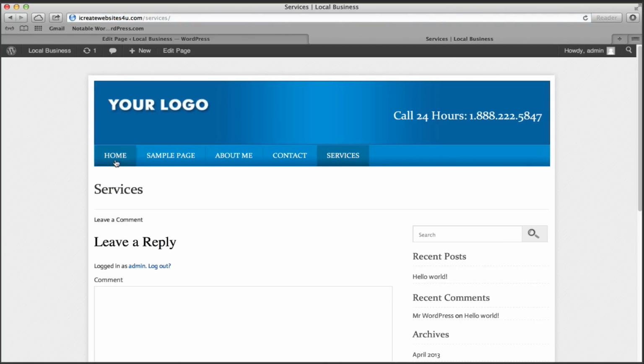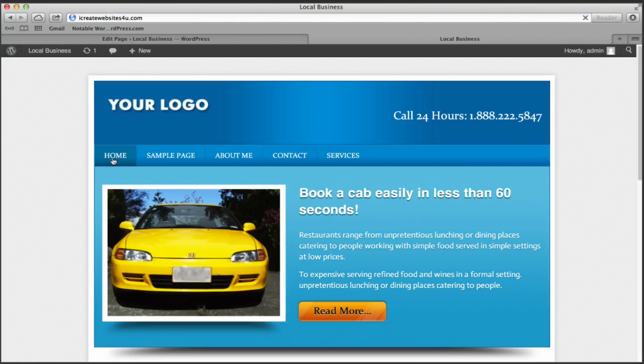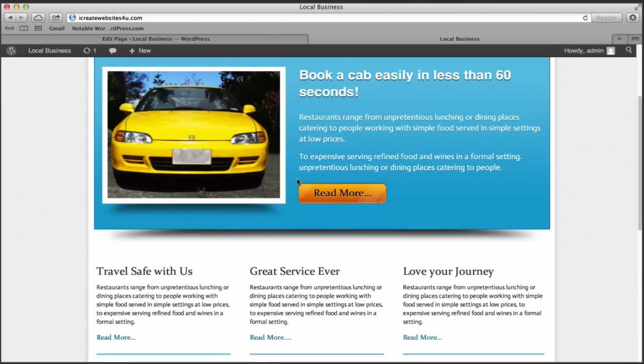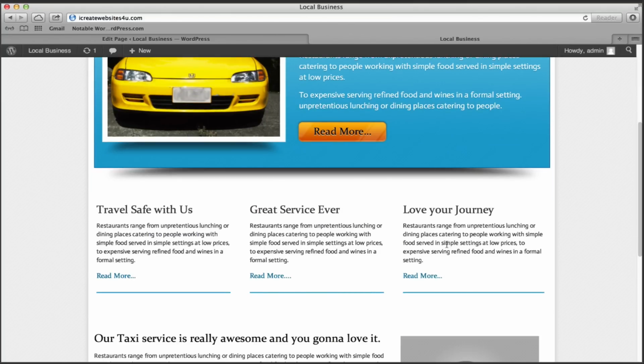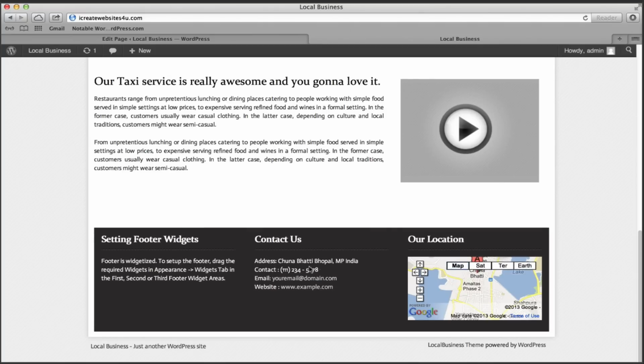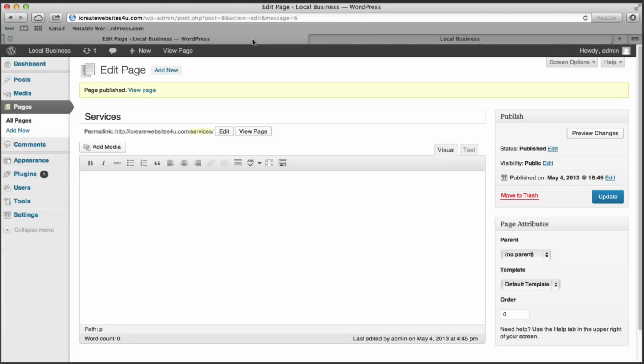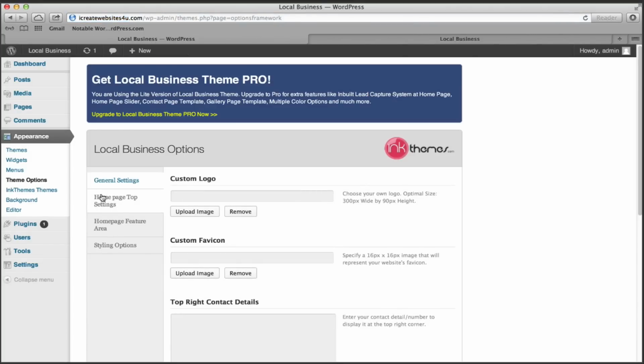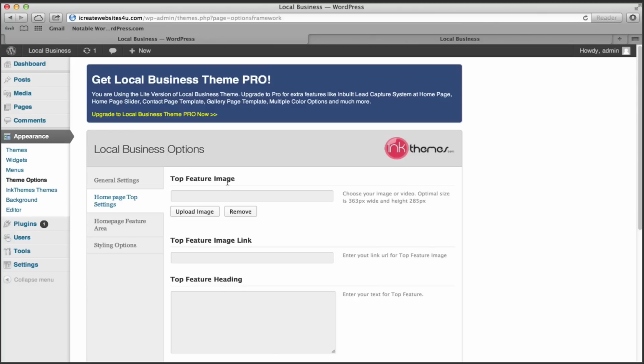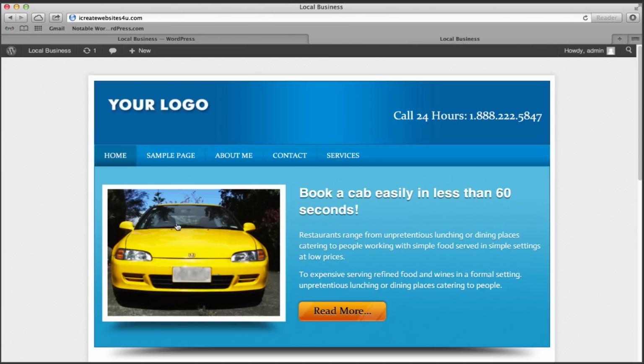Okay, let's go back to the home page. And I want to show you how we can change this picture right here, this tab, all of this right here, pretty much everything on this page. So let's start by changing this picture right here. We can go to Appearance, Theme Options, and then click on Home Page Top Settings. And your top feature image is this image right here.